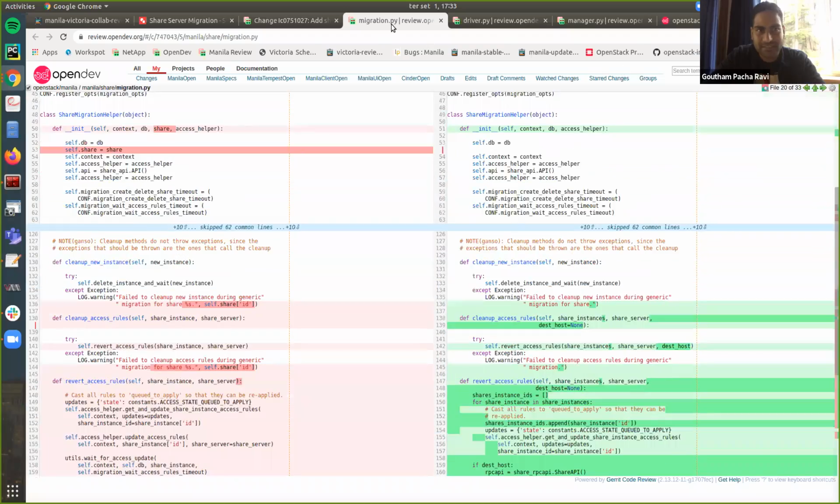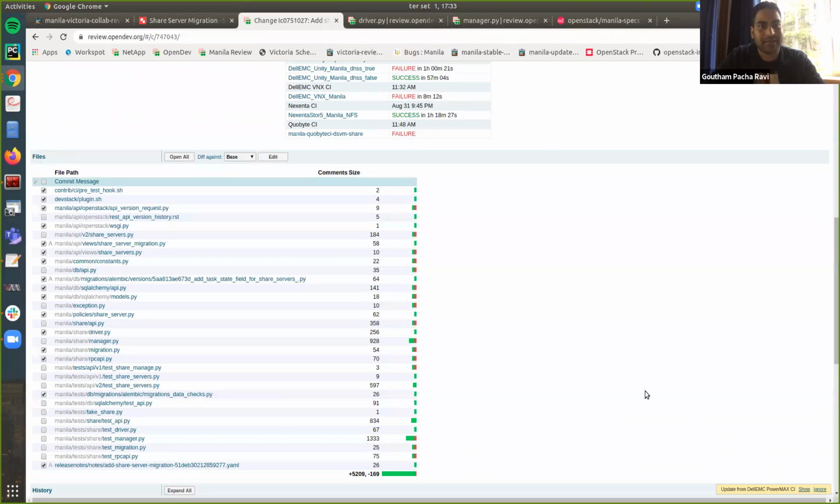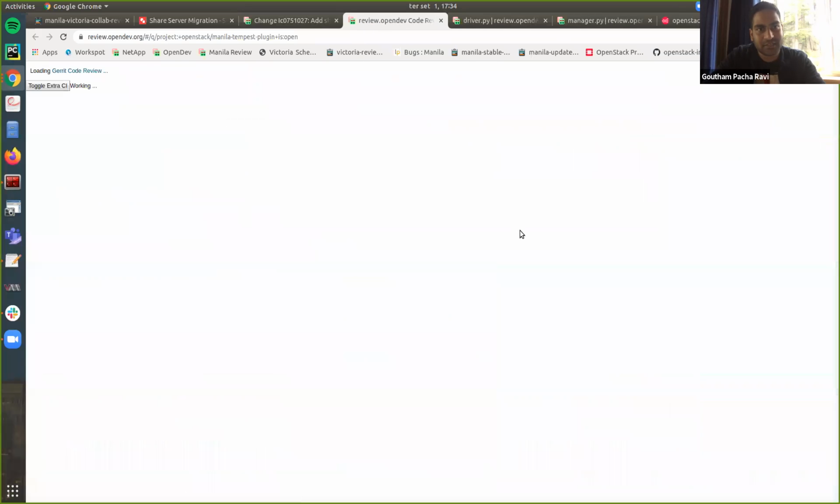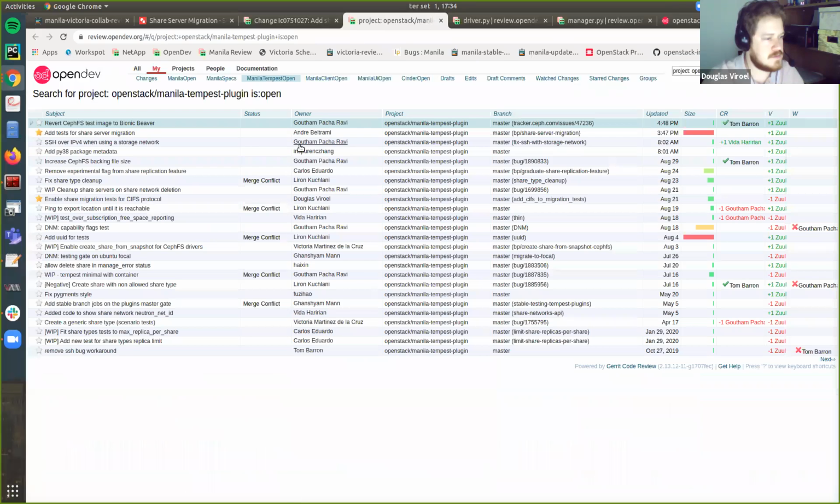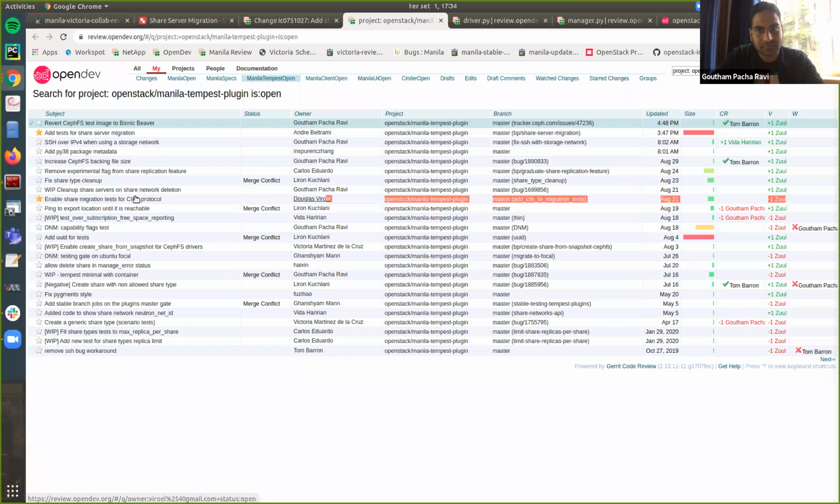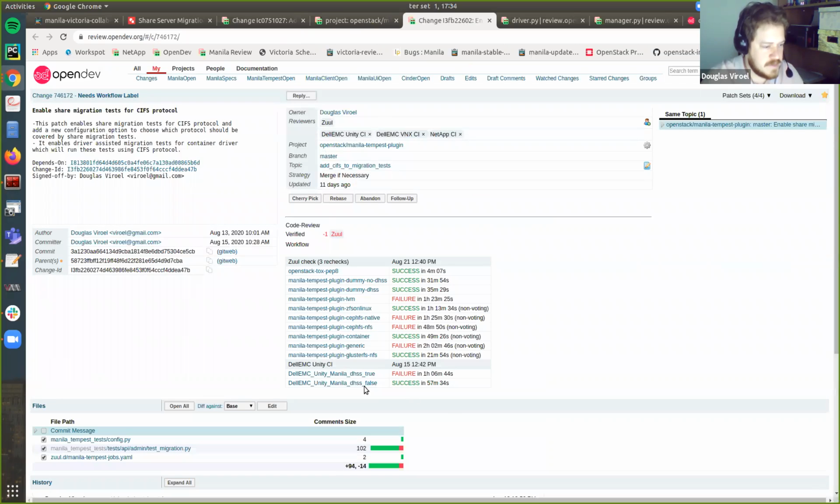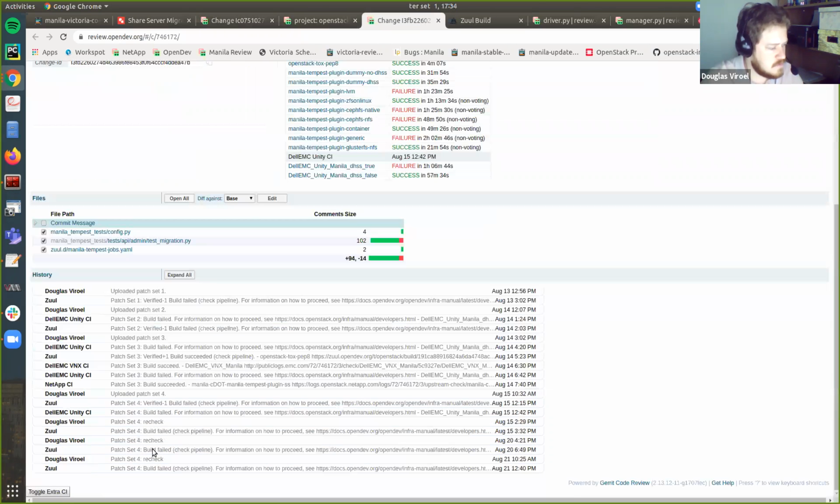So with these changes, is the container driver now running share migration tests as well as the share server migration tests that you folks are adding? Yes. I don't remember what the status of the share migration for the container driver is. I believe that it was passing, and I'm not sure why the OVM was failing here. We will check later.